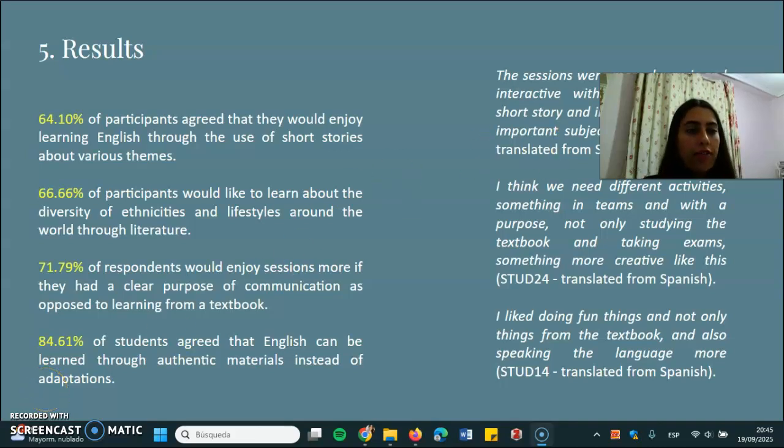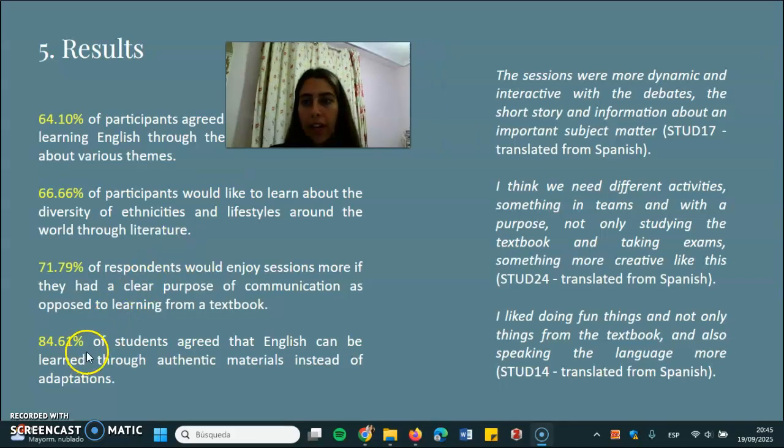And here we have a few student quotes which were illustrative of this result. So one of the students says, the sessions were more dynamic and interactive with the debates, the short story and information about an important subject matter. Another student says, I think we need different activities, something in teams and with a purpose, not only studying the textbook and taking exams, something more creative like this. And finally, another student said, I liked doing fun things and not only things from the textbook, and also speaking the language more.